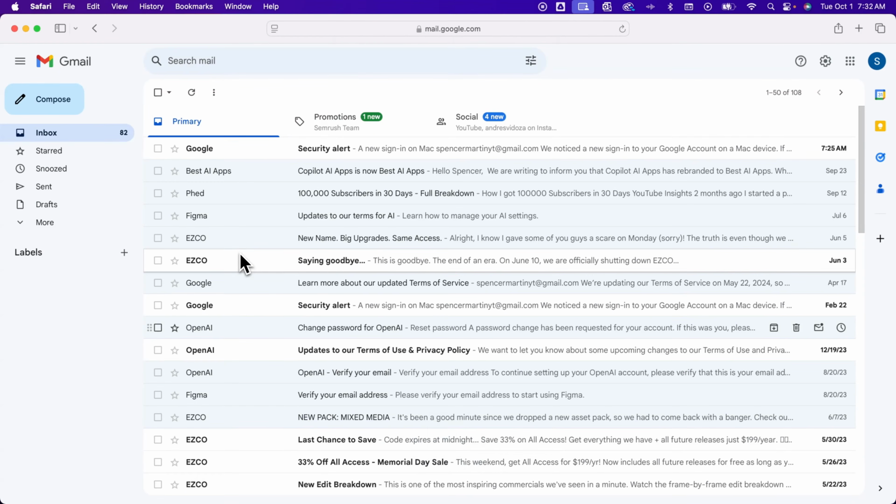Now, that works on any browser here on a Mac, but also, if you're on PC, you can just press the Control key and plus or minus to zoom in and out.